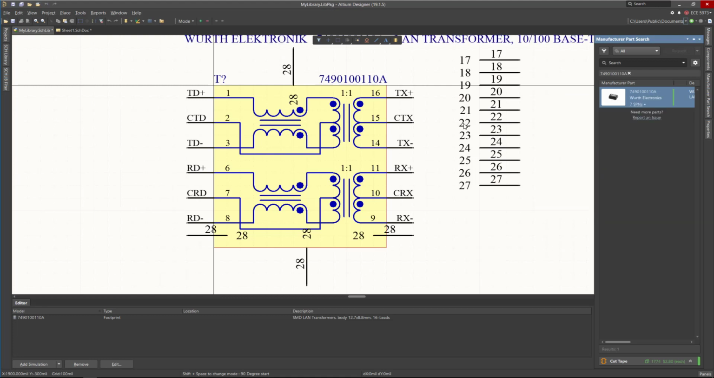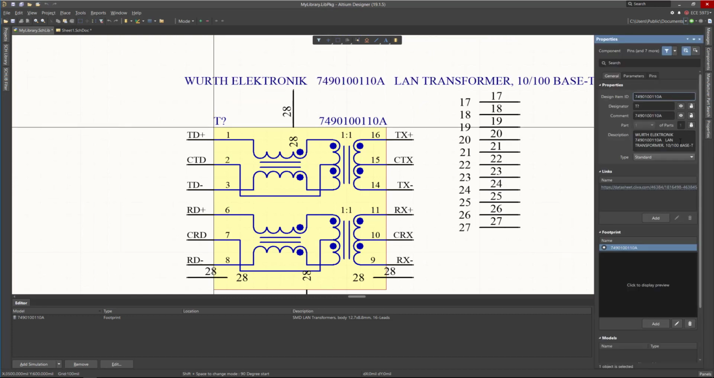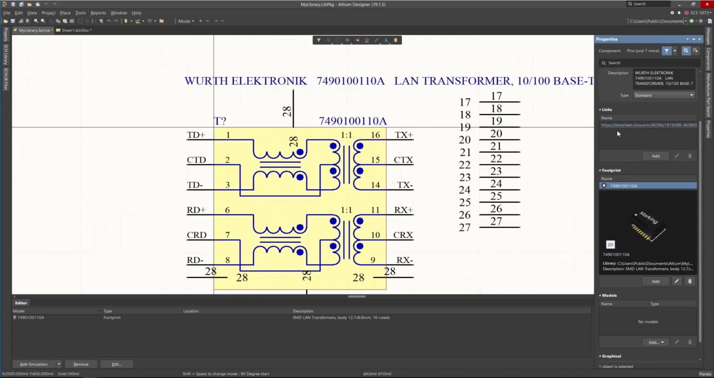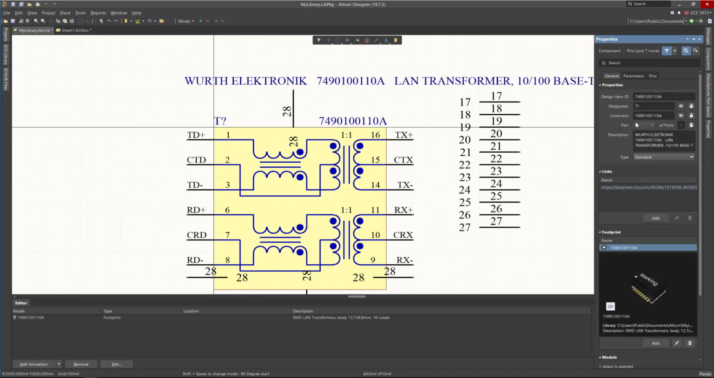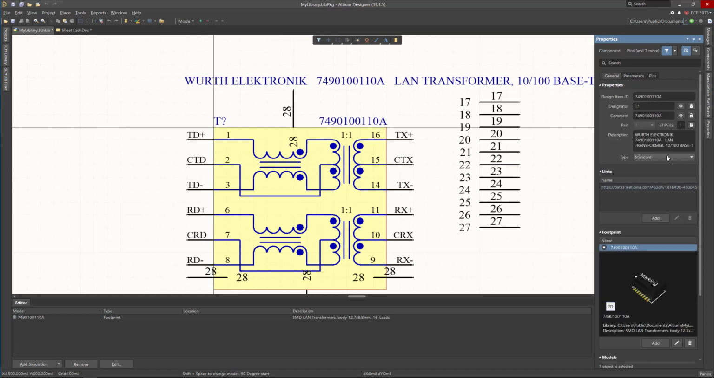When you import that, we need to hide these, of course. You go to the properties now of this component. You can see there is a link, and if you go to the parameters, you can see supplier information. This is the supplier part number, supplier's Digi-Key, and these new parameters were added. And even this one and this one will be added automatically. The only things you need to add are the designator and the comment.